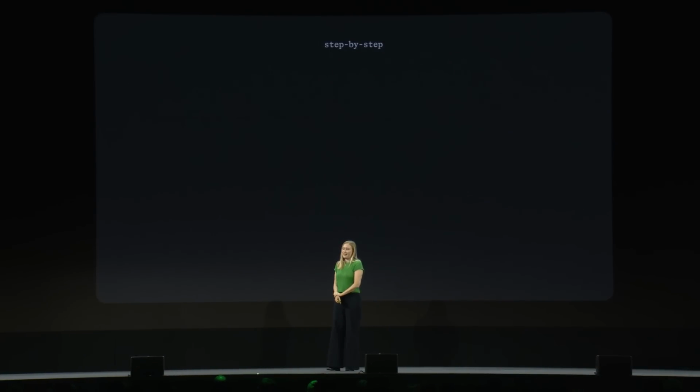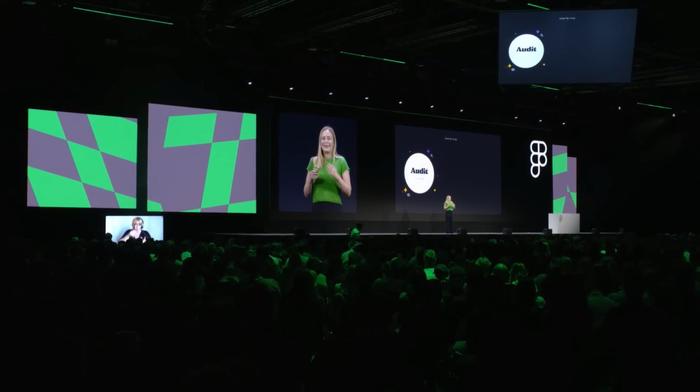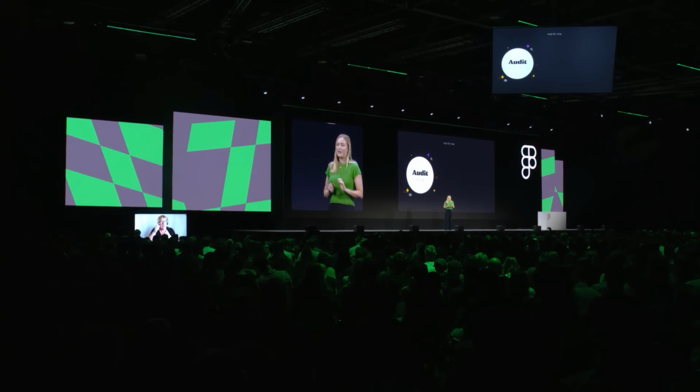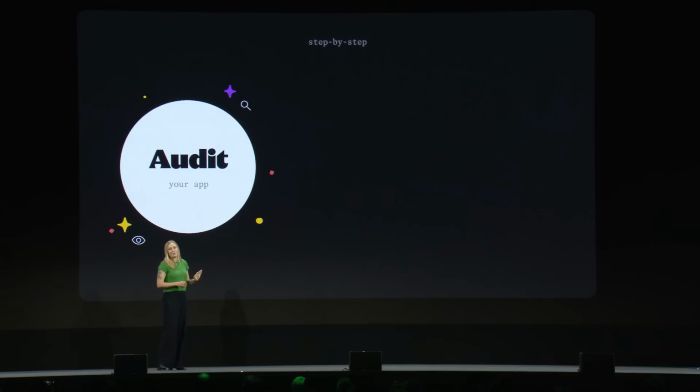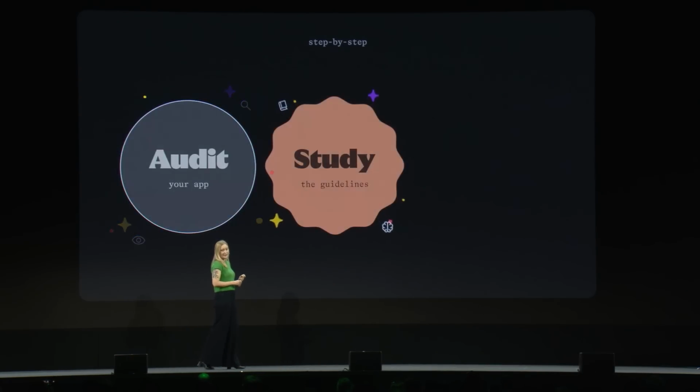So to wrap it up, here are my 3 quick steps to get started. First, audit your app. Think about the principles that I shared earlier and see if there are small opportunities to adapt to a native UI instead. This can just be things like your tab bar or the position of your primary action button. Even small tweaks make a big difference.